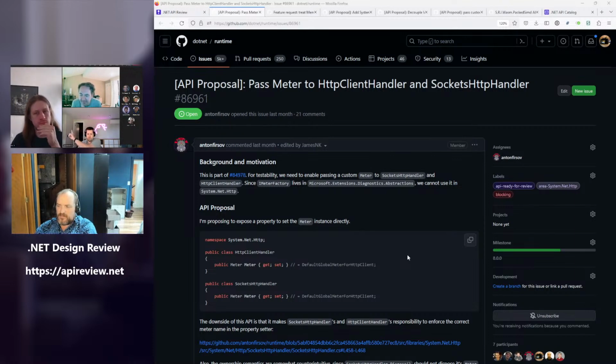Right. So you're saying things like database drivers would be a second tier? I'm saying database drivers would just have a static, unless they already supported dependency injection, in which case they could take an IMeterFactory. I guess I'm not seeing the difference.